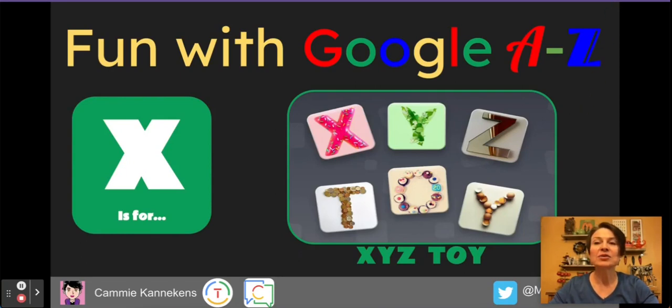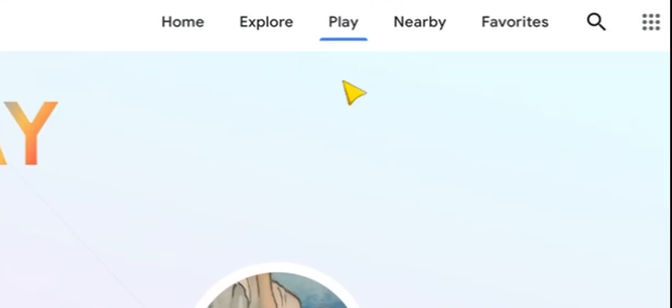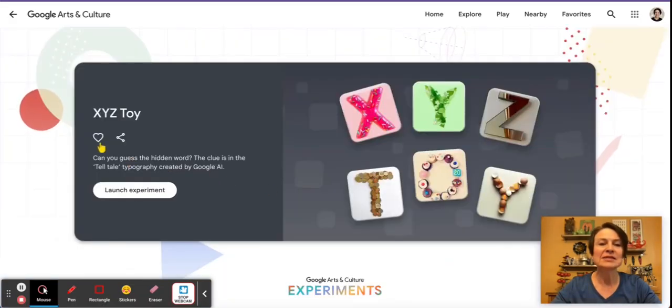This is a brand new game from Google Arts and Culture. So to start, you can either Google Google Arts and Culture, or you can go to artsandculture.google.com. And to get there, the easiest way is to go up to Play. Right now, because it's a new game, it's on one of the featured tabs, so I'm going to click on XYZ Toy. And I always like to favorite the games that I like to play, so I'm going to click on the heart there. Now, I'm going to click on Launch Experiment.